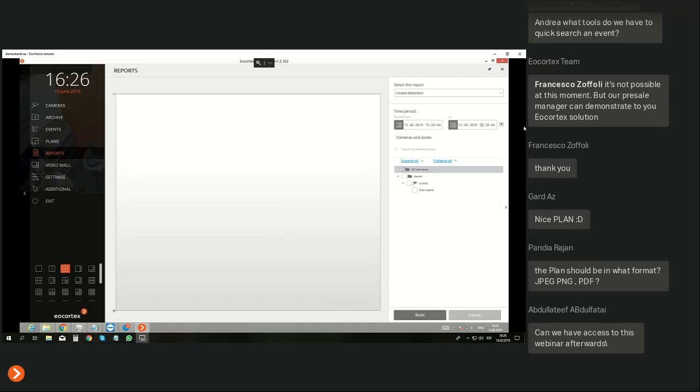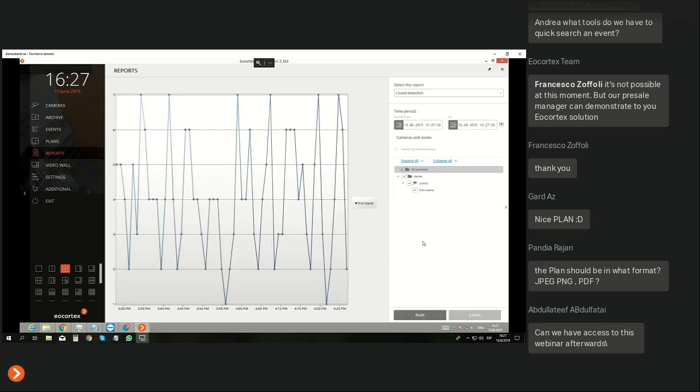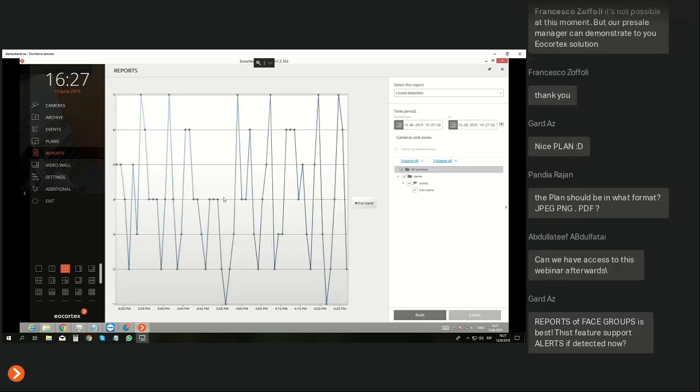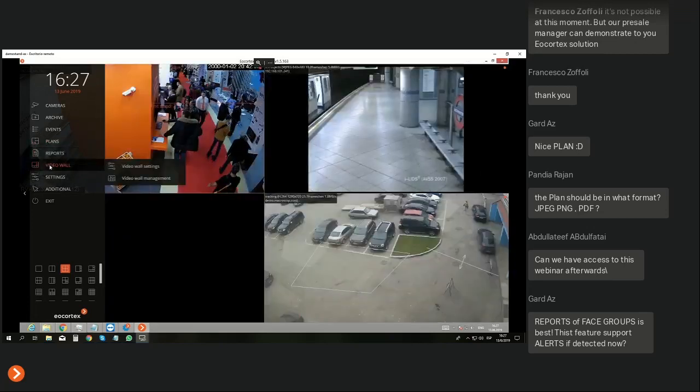But let's say we want to know the crowd detection. Let's check for the last hour. So it will build, oh, I didn't select the camera. Okay, right. So it will show us these graphics. Depending on each module, well, it will be different.